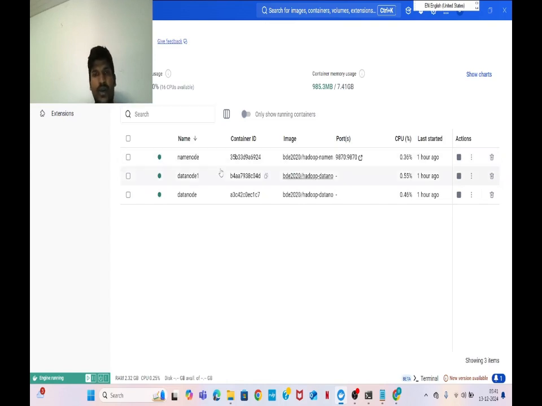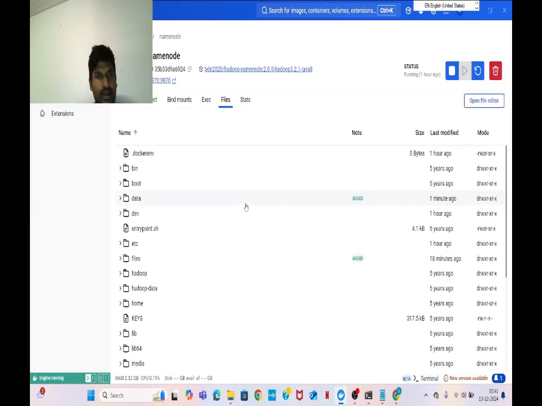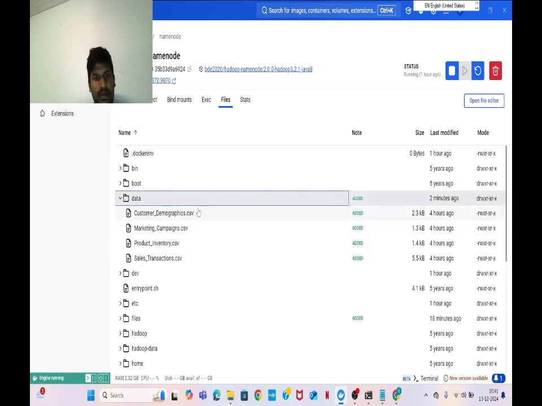So now we'll go to containers and check in the name node. In files, by opening the data, we can see that we have 4 CSV files which are added into the Docker.